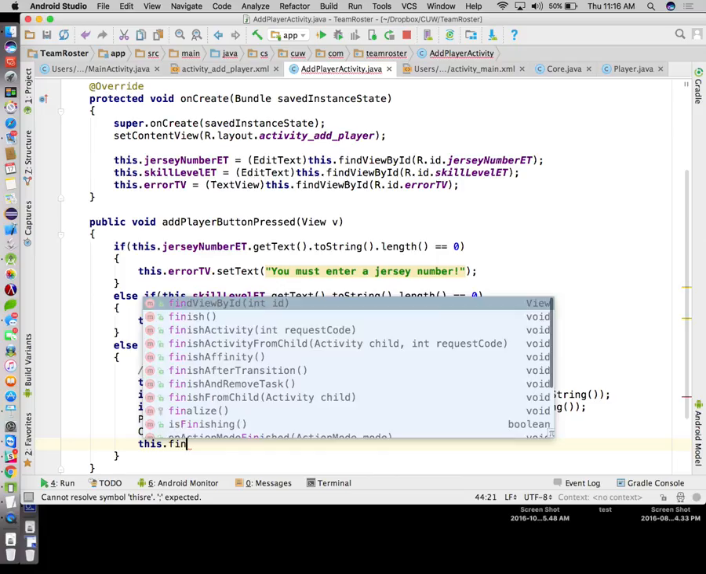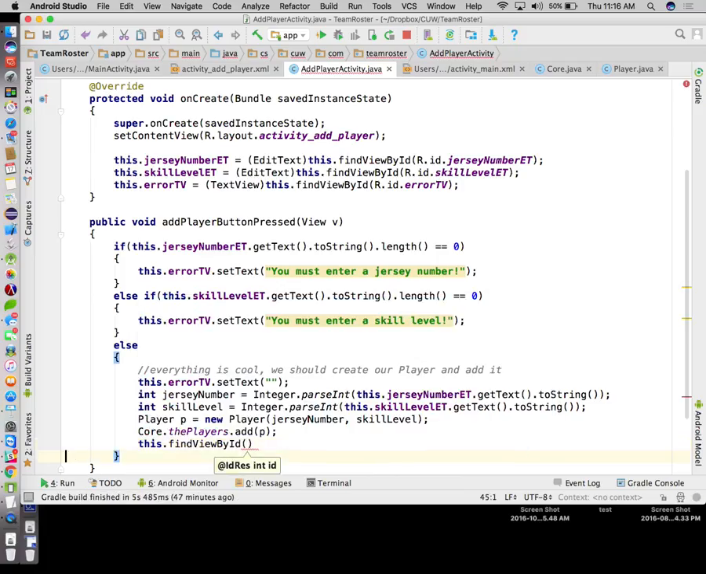Finish. This dot finish. So this will make that activity end, taking us back to the previous activity. All right, so let's go ahead and run this guy. And we know that we've added our player to our array list.